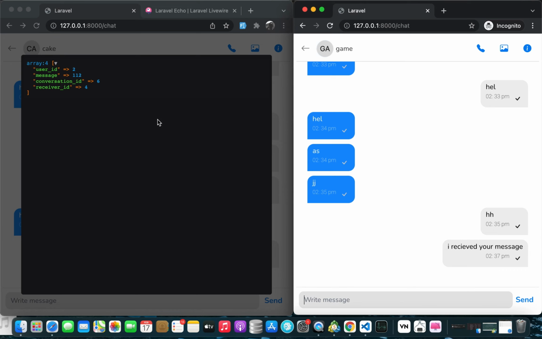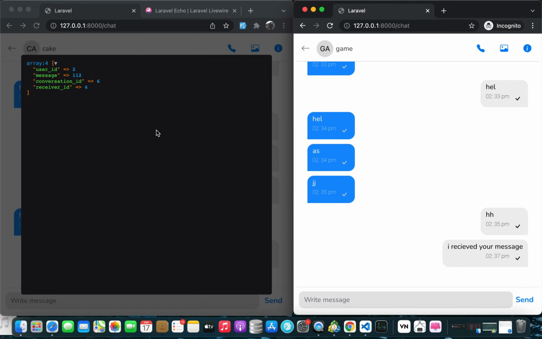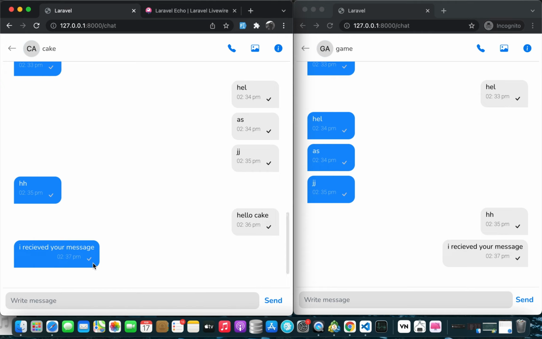Okay, so as you can see, even the other user is also getting the information instantly, and there is no polling in this, guys, just pure broadcasting, which makes our chat system efficient. So in the next video we're going to focus on actually getting this information and displaying the message directly in our chat box, rather than just outputting it in there. So see you in the next video.